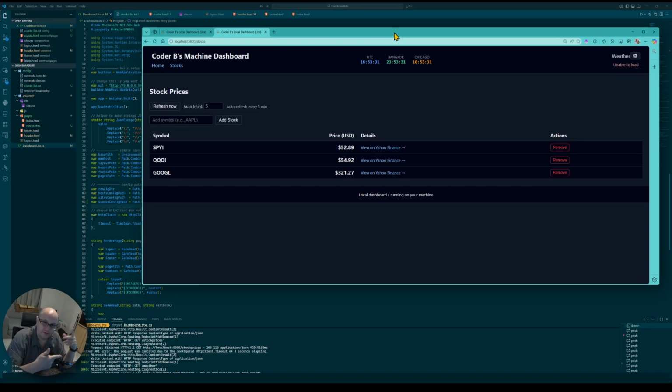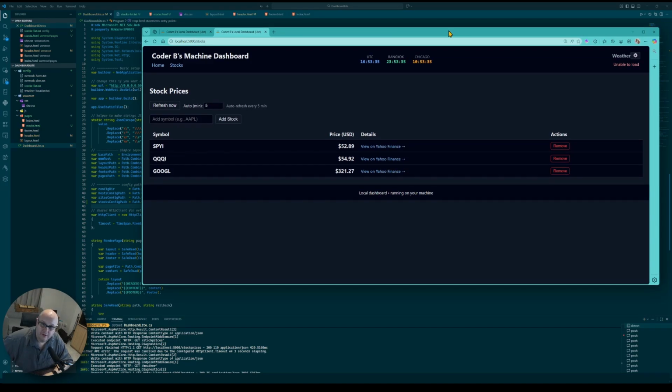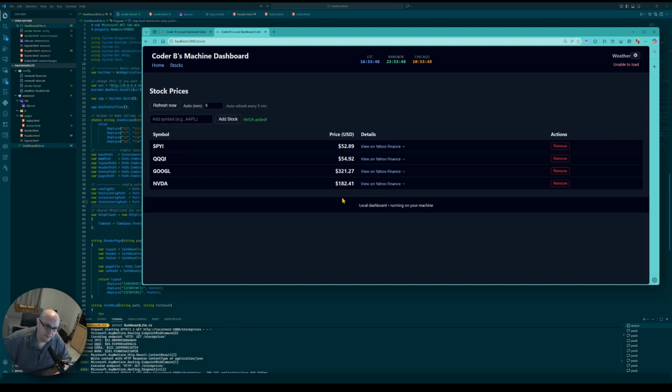Now, the cool thing is, as you see, you can add more. What do we want to put in here? I don't want to put in Apple. I don't like Apple. Let's put in, what is it, NVIDIA? Is that it? NVDA? There we go. And all this is doing, if you look at the code, let's look at the code, okay? That's kind of what we're doing. I just wanted to show you really quick.